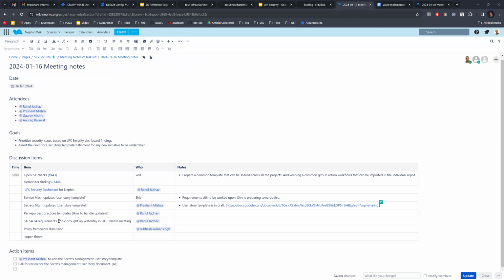I think I've already talked about this. I don't know why I mentioned it again. Per-repo best practices templates, we have already talked about here. The best practices templates are needed for OpenSSF and every other best practices fulfillment, so I'm going to skip this one.